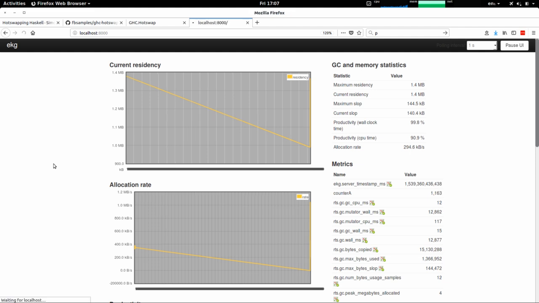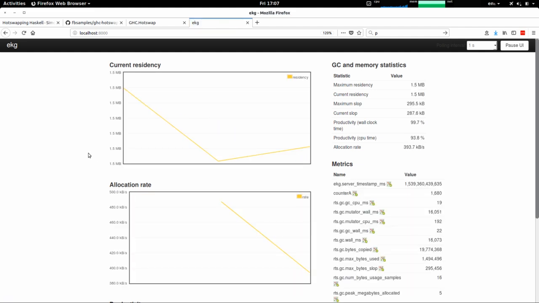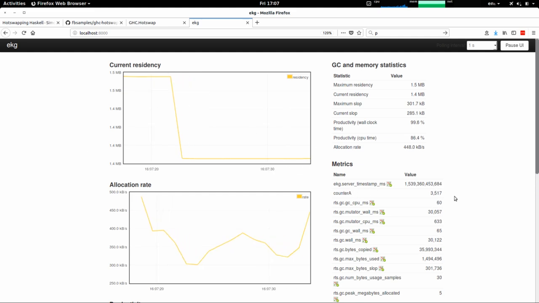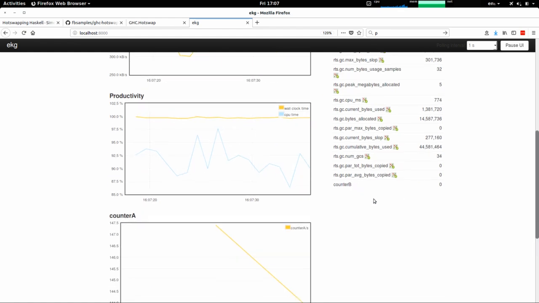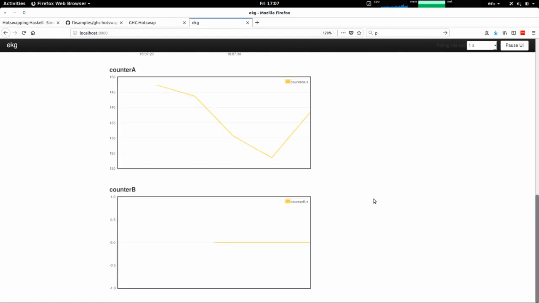Hopefully this is going to work. EKG is this very nice little monitoring thing that lets you connect to your Haskell program in a web browser, and it shows you things like how much memory it's using. It can also show arbitrary counters. So I've got counter A, which I'll add here, and counter B. This is the graph for counter A at the top, and this is the graph for counter B at the bottom. You can see that counter A is spiking around a lot because of randomness. There are definitely events happening on counter A, and there's nothing happening on counter B.